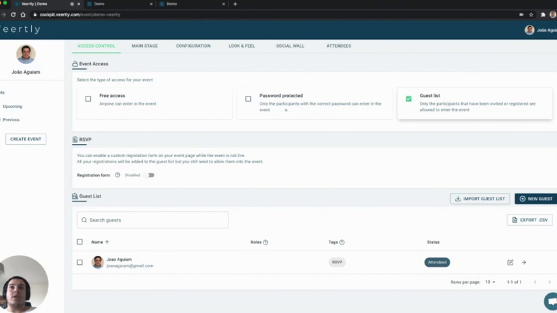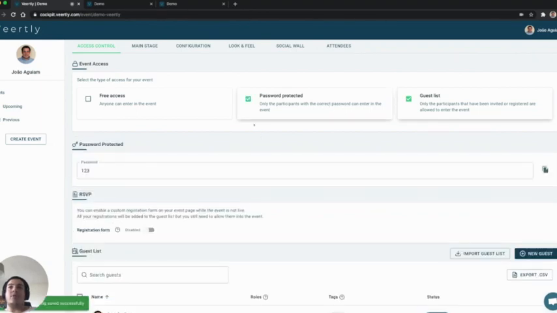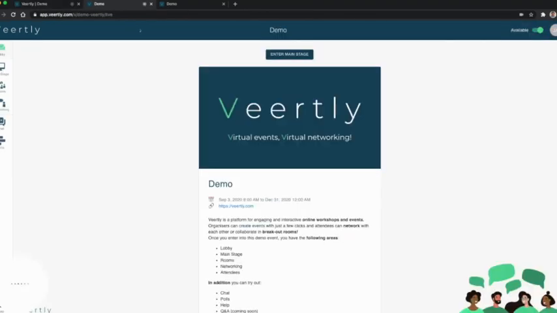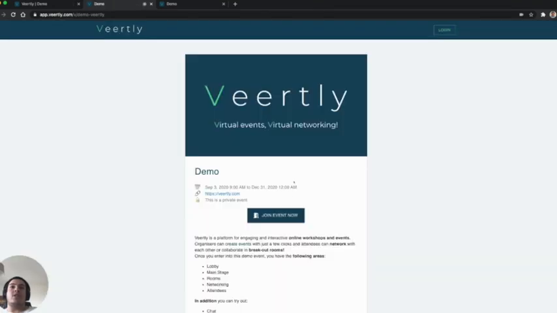They can work simultaneously. So for example, you have the guest list that the unique link will work, or you can still have a password protected event. And in this case, if I log out again, you'll see that on the event page, you have the join event button now. Despite being a guest list, it's still password protected. So if you know the password, you can still enter.